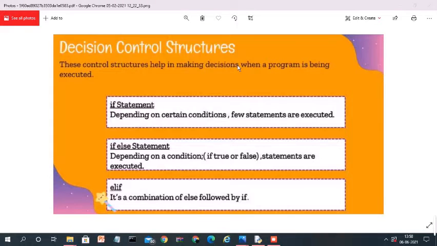These control structures help in making decisions when a program is being executed. The first decision control structure is the if statement. Depending on certain conditions, only a few statements are executed. Then the if else statement: depending on whether a condition is true or false, statements are executed. And elif, which is a combination of else followed by if.